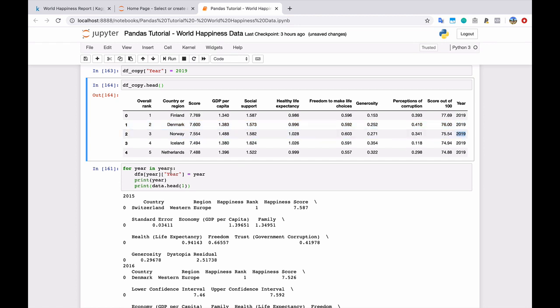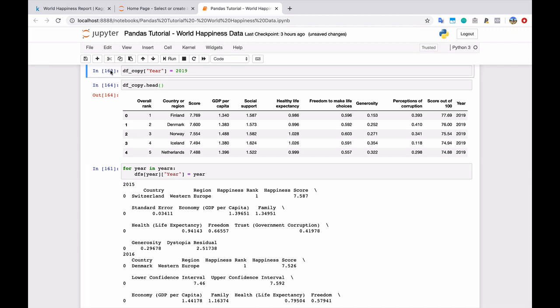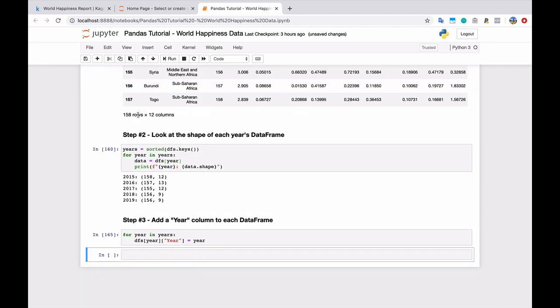So that's what we're going to do for each one of these data frames. So for year and years, we're going to access the data. We're going to create a new column called year, and we're going to set it equal to just the year. So let's go ahead and loop through and do that.